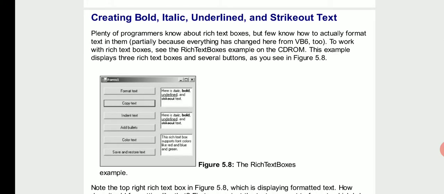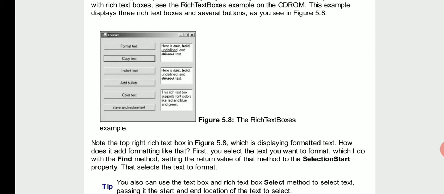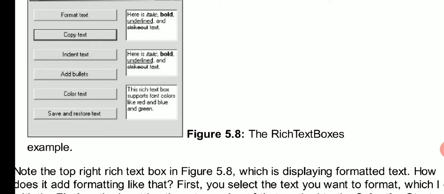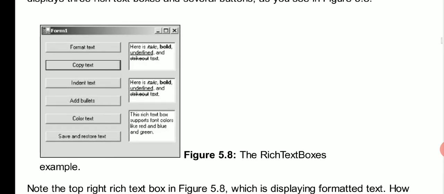So now, creating bold, italic, underlined and strikeout text. See, in this example, we have three rich text boxes and six buttons. The first button says Format Text. When you click the first button, it should format the text of RichTextBox1. See the formatted text here: the text is italic, bold, underlined and strikeout. So when you click that first button, the text of the first rich text box should be in that format, showing the italic, bold, underlined and strikeout.